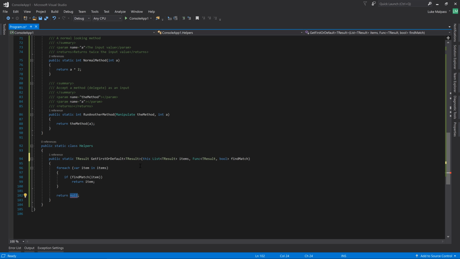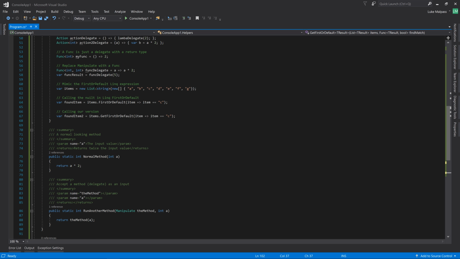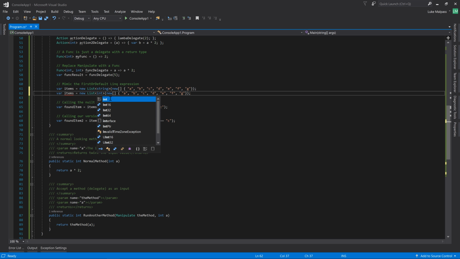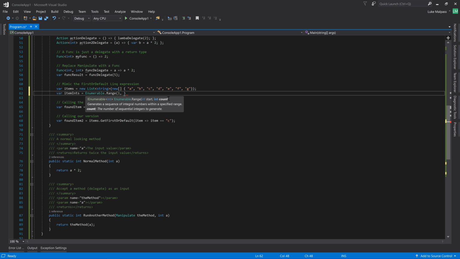Now, you can't return null on an unknown item. So what you can do instead is return the default of the item itself, which for a string is then null. And now you have a method where you could have a bunch of strings, you could have a bunch of ints, item ints, and in fact, we can cheat there and just do Enumerable.Range 1 to 10 ToList. That's a lot quicker way of doing that one. So that's still just a list of numbers, but now it's filled with 1 to 10.